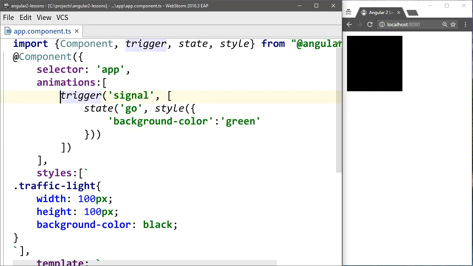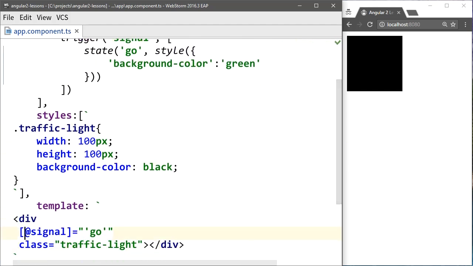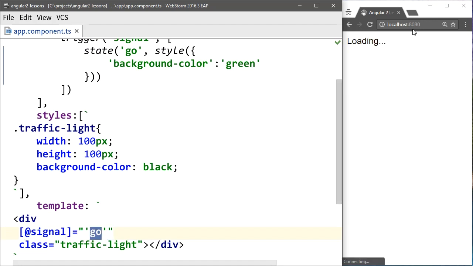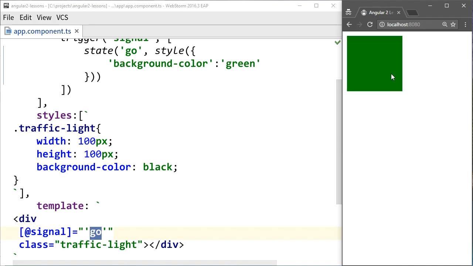So we have this trigger called signal. On a state of go, it's telling it to set the background color to green. And because our signal here is set to go, the state of go, when I hit save, we should see the background color turn green.